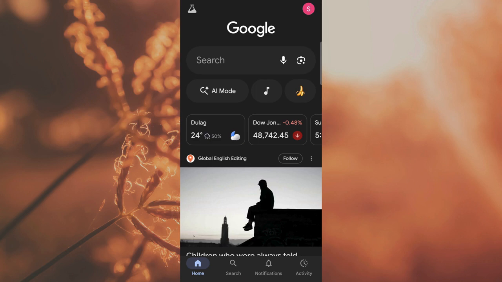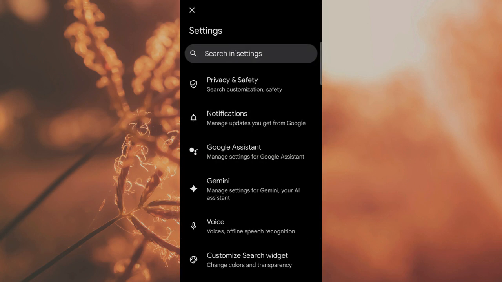Next, look to the top right corner of the Google app and tap your profile icon. That's the small, circular picture or initial tied to your Google account. If you use more than one Google account on your phone, make sure you're on the account you want to use with Gemini before moving forward.